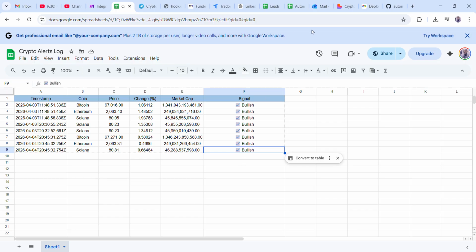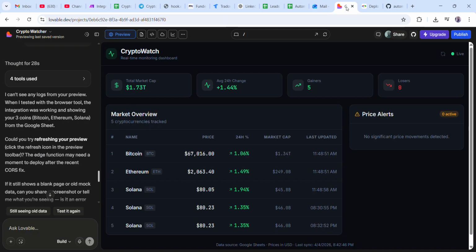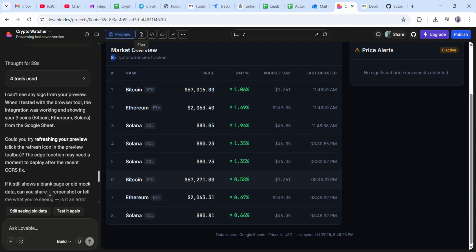Okay, great. So now let's go to the dashboard. That's the Lovable. Let me refresh. Okay. So earlier we were having 5 coins being tracked. Now it's 8. It's fetching live from our Google Sheet. So this is the last one that was updated, which is today 8:45 p.m. Bitcoin price as at now is 67271 here.